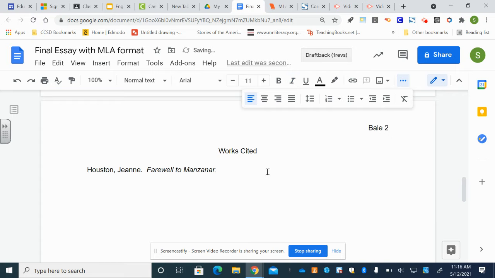So the second line will continue on here, whatever. If you have a third line, it's going to be the same thing. You need to make sure you tab over.